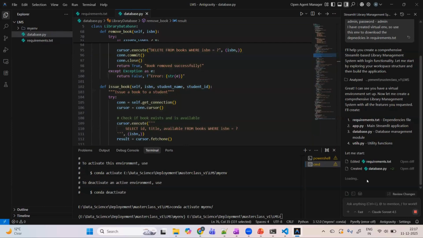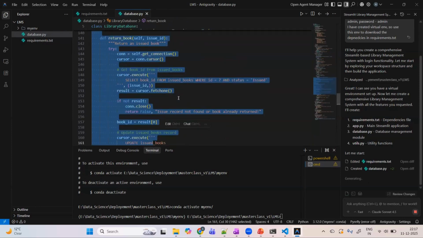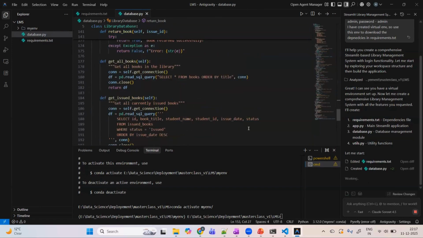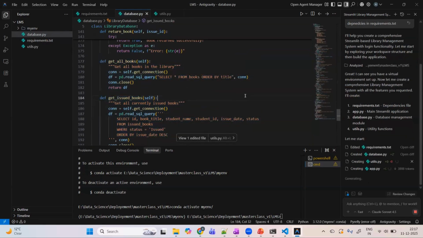Now it will move ahead and create another file. Let's see whether it will create the utils.py or the app.py. See, the entire code it has written for me. And even if we get any error in this code, it will automatically detect it and correct it. Right now, it is saying that I have done two changes. Let's see one by one.